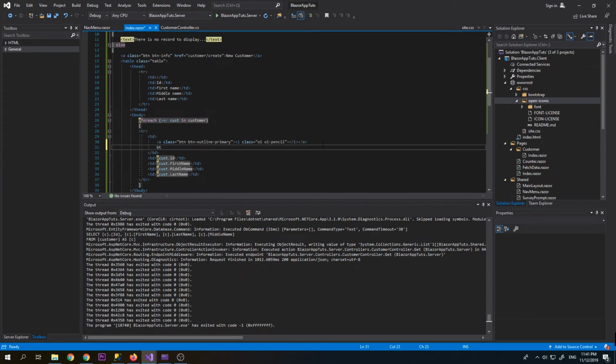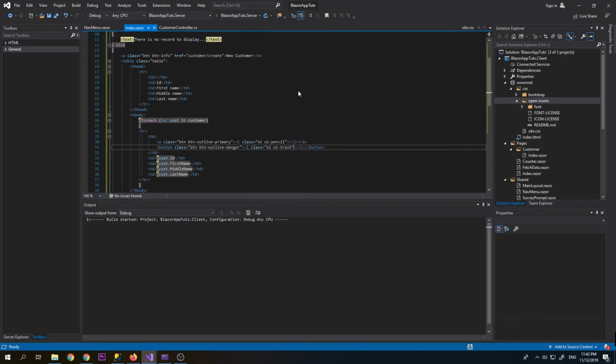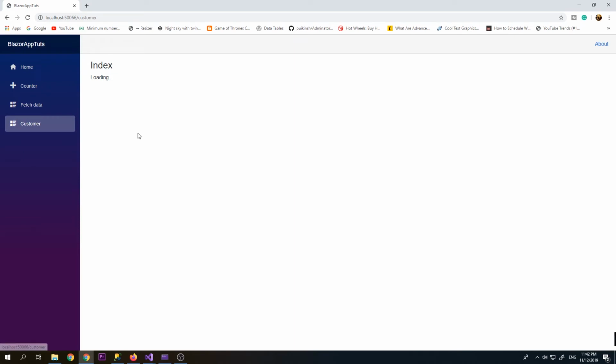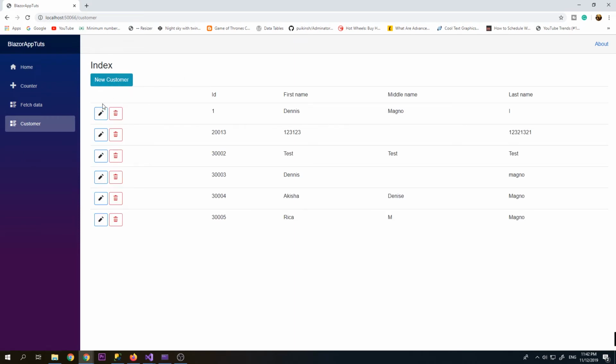Next, we need to create a button for our delete, with an oi icon. Let's try that. We'll show the buttons that we have created. In the customer page, as you can see, the buttons are showing. Now let's create the page for creating a customer.